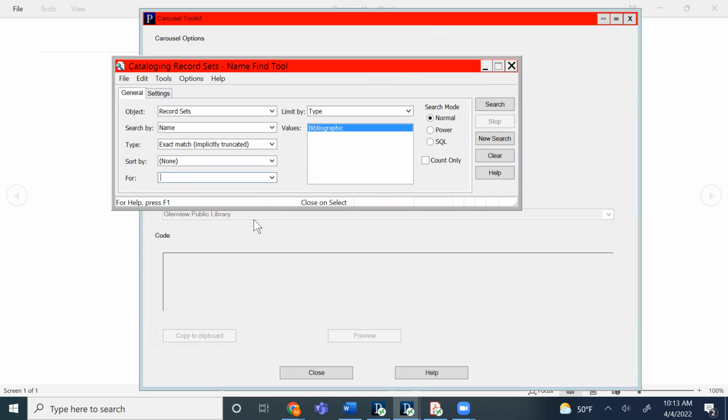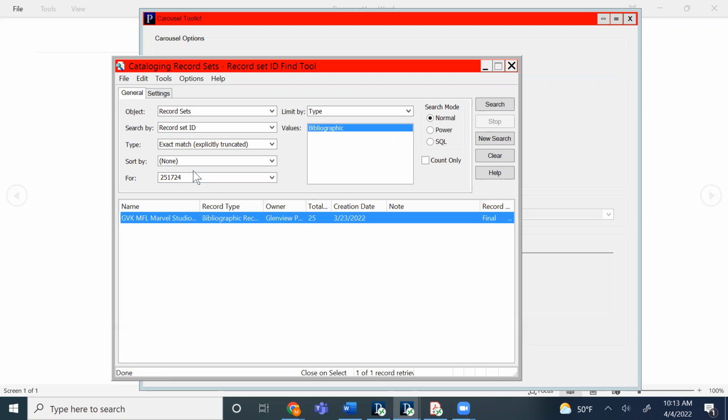And when I click Find, the Client Find tool will open up. Now, just like the Leap Find tool, you can search by record set ID number, by the set name, by the set owner. Access to sets in the Carousel Toolkit here is like accessing sets in Leap. You're only going to be able to search for and use the sets that you have access to. So let me search for one of the record sets we used in last week's training. I'm just going to pop in the record set ID number here and click enter to launch my search.